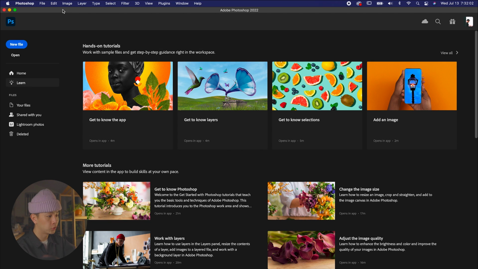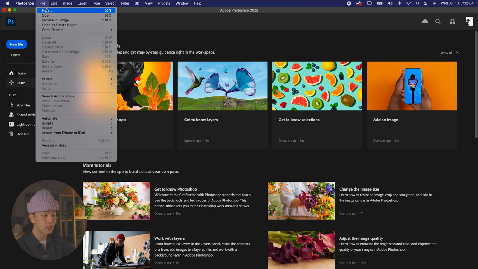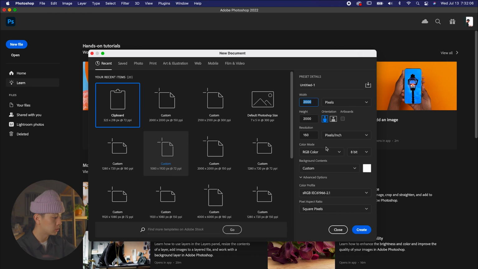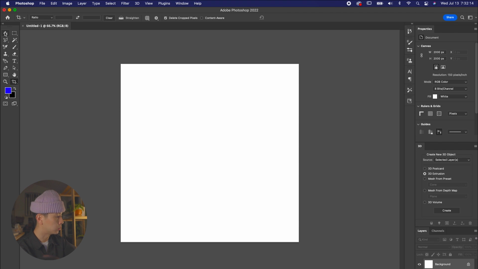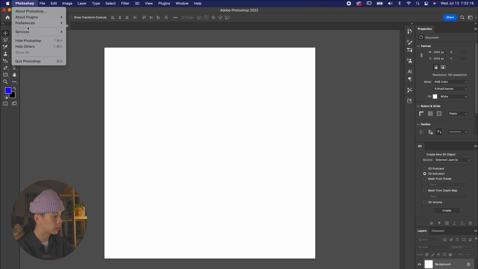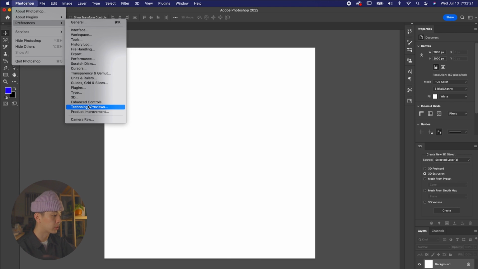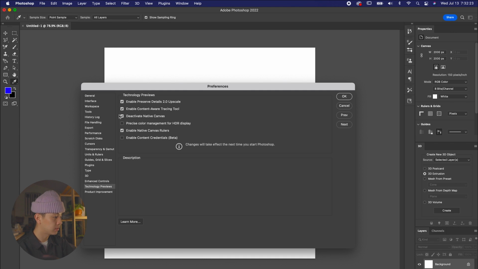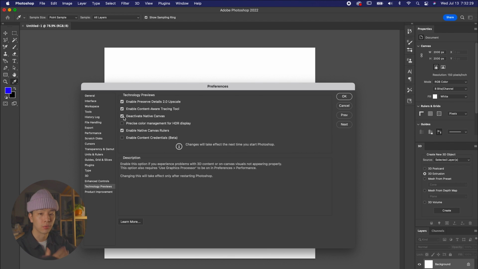Alright, so let's open up Photoshop and set the dimensions to 2000 by 2000 pixels and the resolution to 150. Let's hit create, and then before we do anything else, let's go to Photoshop and go to preferences, and we're going to go to technology previews, and we're going to make sure that deactivate native canvas is checked. This is really important because if it's not checked, there's going to be some weird preview errors from the 3D side. So if it's not, make sure to check it and then restart your Photoshop so it works properly.